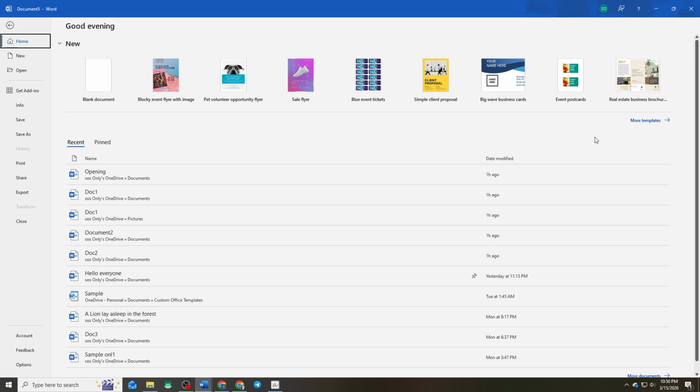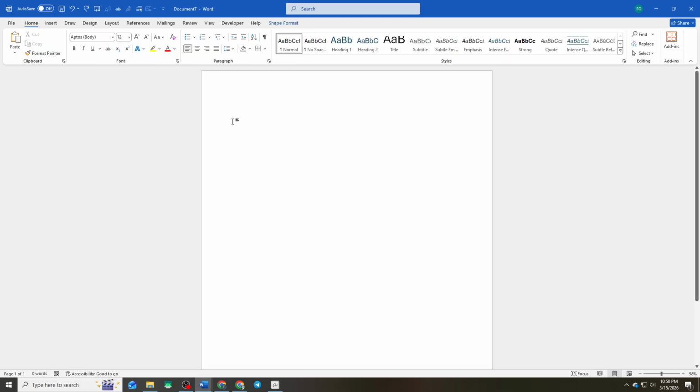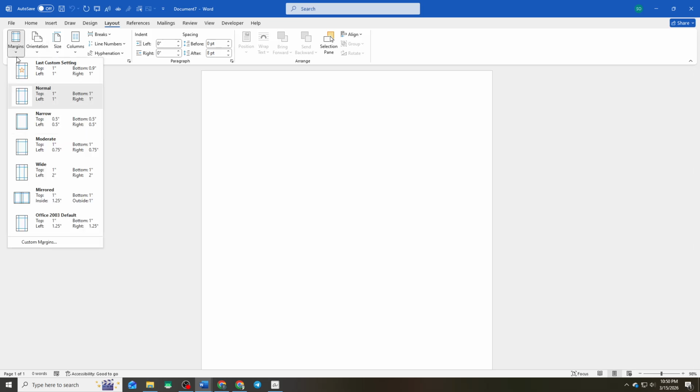To get started, open Microsoft Word and create a new blank document. Once the document opens, it is helpful to prepare the layout so it fits the size of an ID card. Go to the Layout tab on the ribbon and adjust the page orientation or margins if needed to give yourself enough space to design the card comfortably.